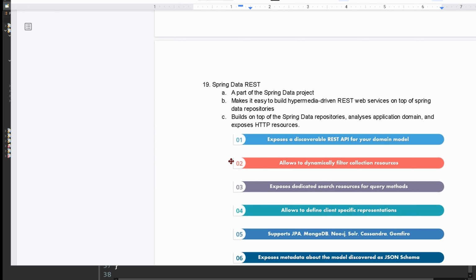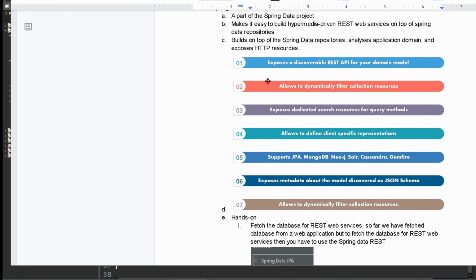We're going to be looking at Spring Data REST. This is a part of the Spring Data project. It makes it easy to build a hypermedia-driven REST web service on top of our Spring Data repository, and it builds on top of the Spring Data repository's analysis application domain and exposes our HTTP resources.